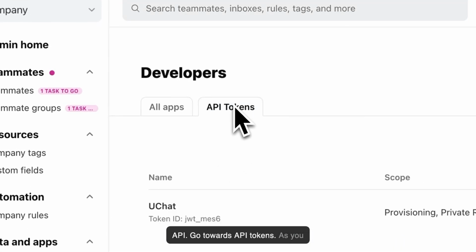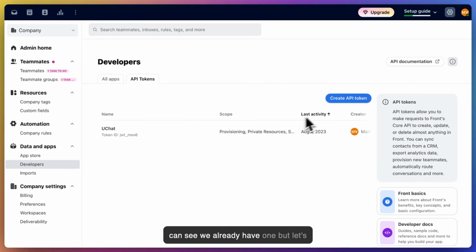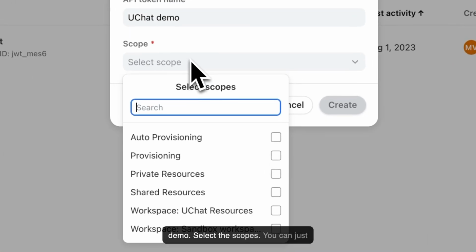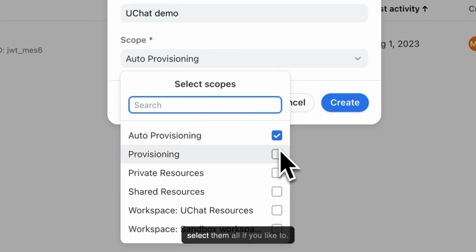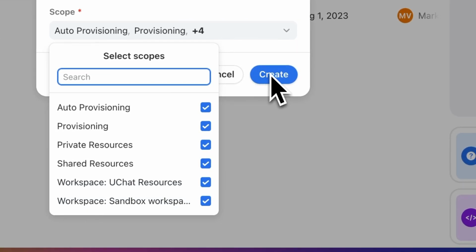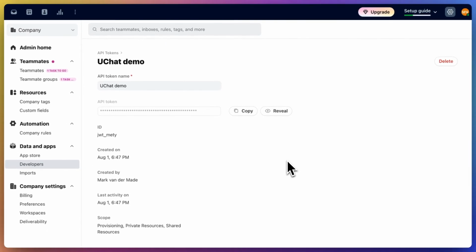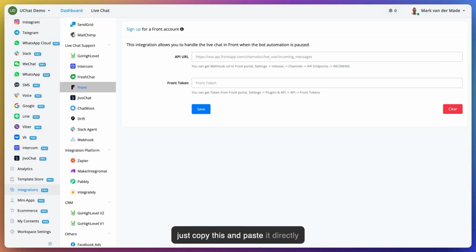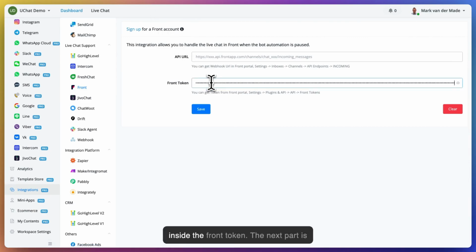Go towards API tokens. As you can see, we already have one, but let's create a new one. Let's say UChat Demo. Select the scopes. You can just select them all if you like to. Press Create. And now we have our API token. We can just copy this and paste it directly inside the Front token.